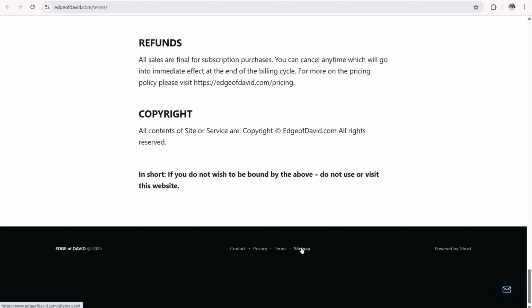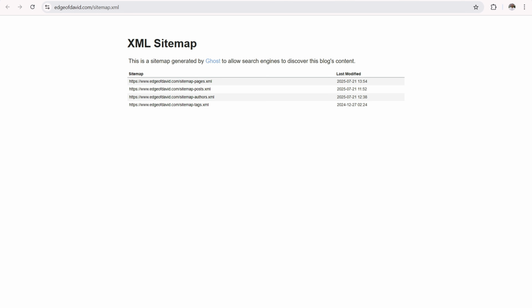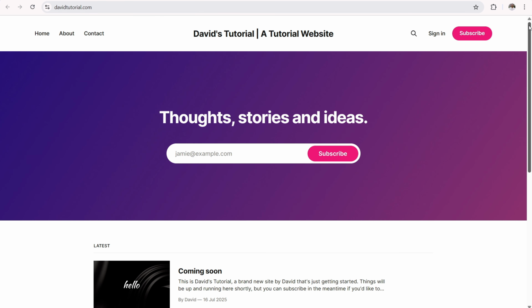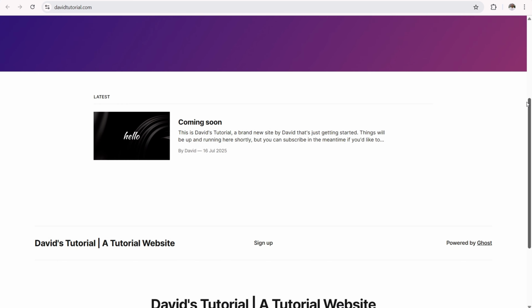So it's going to be yourwebsite.com/sitemap.xml. It's generated automatically. You don't have to do anything. And you don't have to link to this in the footer. I just like to because this helps search engines explore and understand the structure of the website. Anyways, that is it for this tutorial.